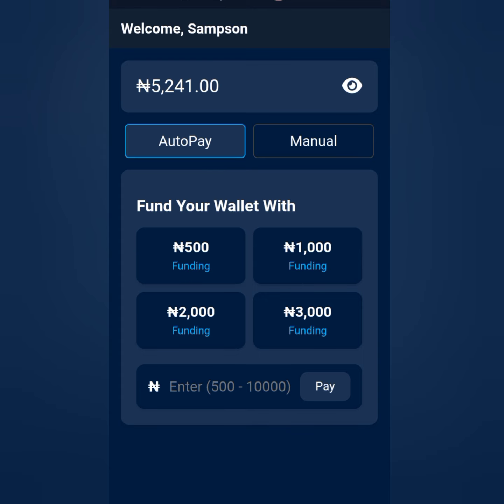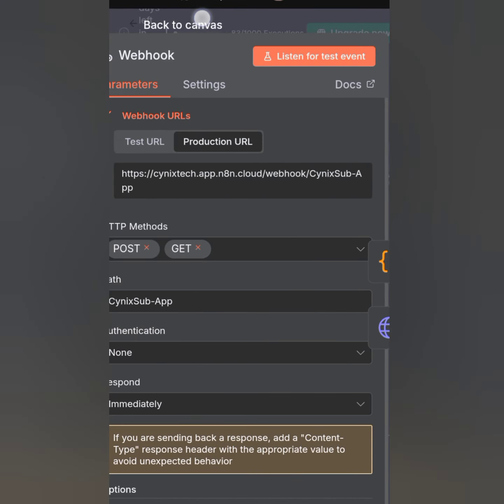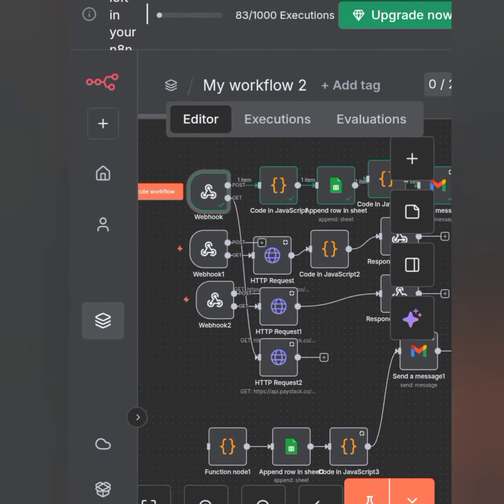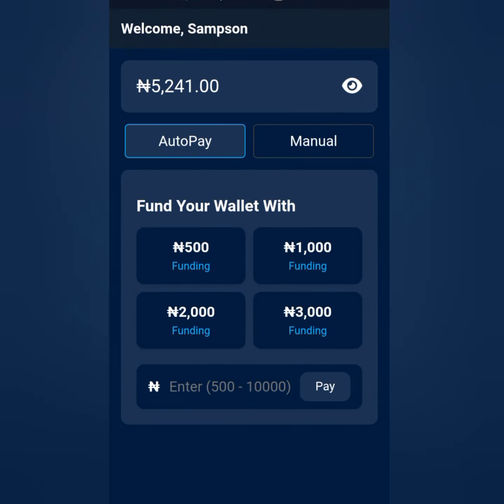Now you can see I did not execute anything. I don't need to come and click execute. It will be automatic, and you will not see any log here because everything is automatic. It's now in production, so you will not see any log again. So let's try to make a payment again.